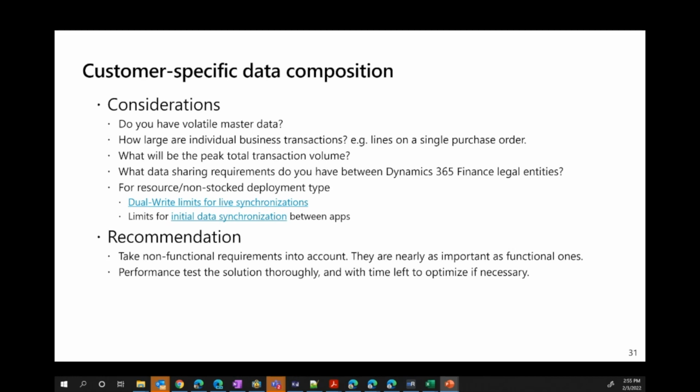But this is why we publish guidance on how long a synchronization to a target can take before it times out on the source side, and what that implies for the maximum number of lines in a business document. An example of this is how you should limit the number of lines on a pro forma invoice created in customer engagement, so that you're not trying to process thousands of lines in a single transaction.